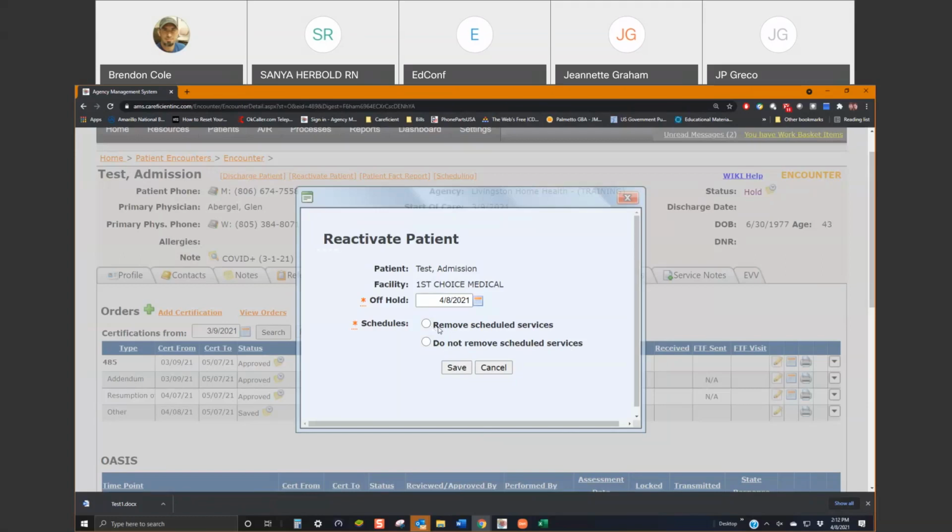So you're going to start over at that ROC with your scheduling. That's usually what you're going to do for home health. Now, again, if it was per patient request, they were on hold not due to hospitalization, you do not need to enter transfer OASIS. And when you reactivate the patient, you do not need to remove scheduled services. You're just going to pick up where you left off.